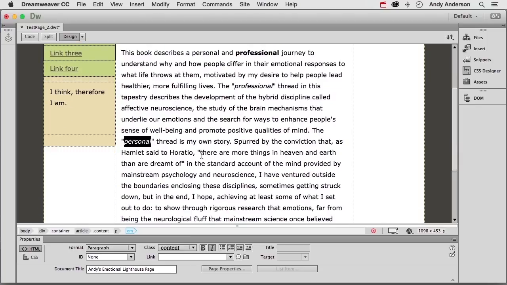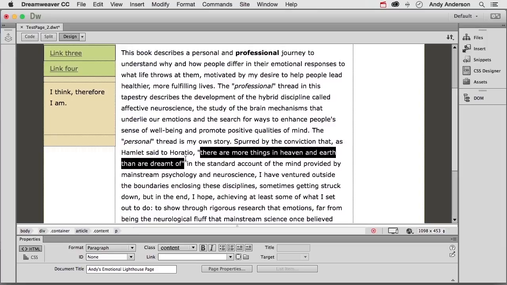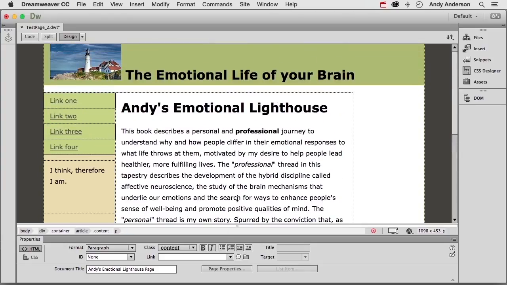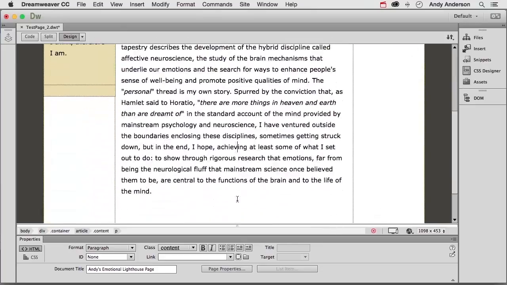We can just keep moving along, and there are more things in heaven and earth than are dreamt of, and that is kind of like a quote, so I'm going to italicize that too, I think. So we're just going along, and we're doing our formatting, nothing wrong. Let's come down here, and I'm going to select at the end of mind, press the return key, carriage return, and type in the colors of emotion.